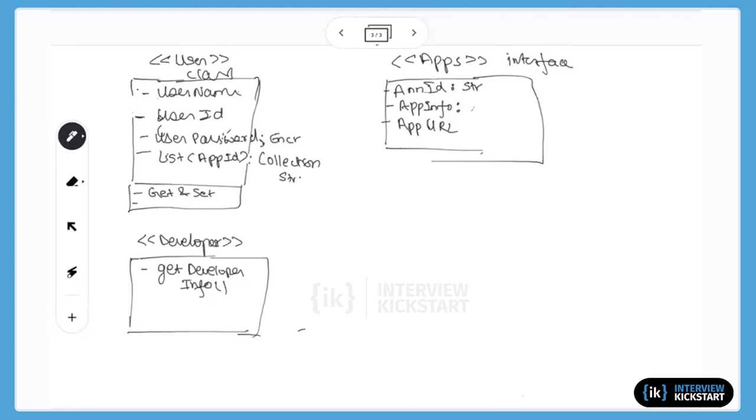So this is app ID, app info, and the URL. But again, apps should be a class because we are storing all of it. Yeah. Okay, that's fine.